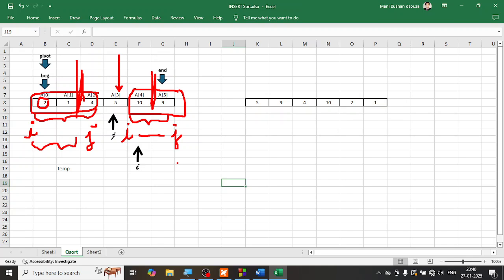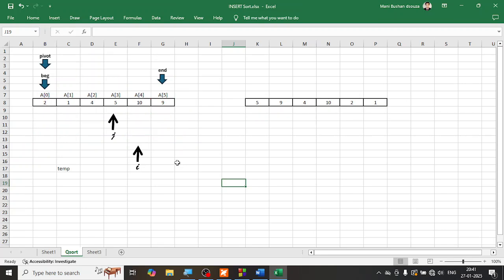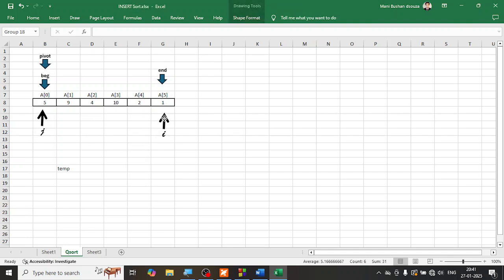So let's start with the first idea. I'm going to bring back the original list, and this was the scenario. What did we do? We took I as the starting, beginning, and j as the ending, and we took the beginning value itself as the pivot element. So we want to place 5 at the proper location.